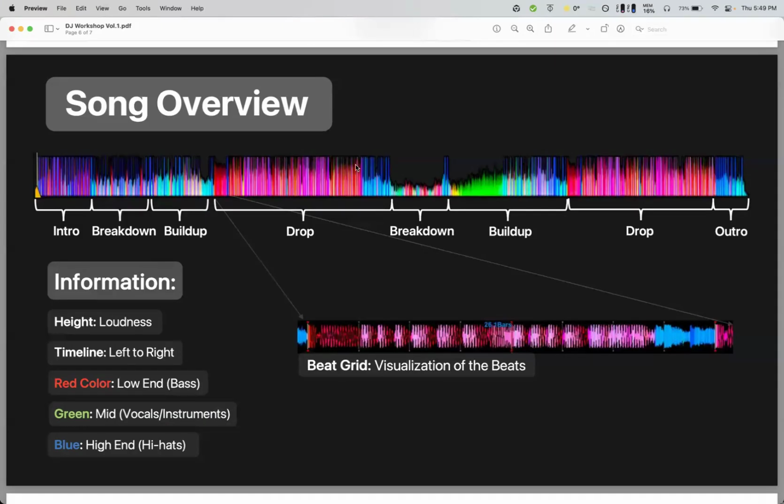So you'll see these peaks and valleys in the waveform. And that corresponds to how loud that part of the track is. From left to right, obviously, is the timeline. And then there are different color schemes associated with this. I think the most popular is this RGB color scheme.